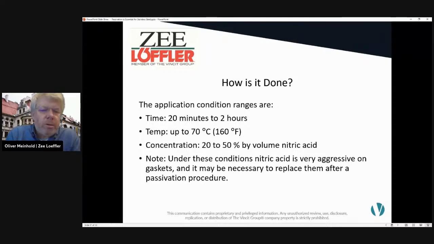Times range from 20 minutes to 2 hours. Like I said, when you want to do it quickly, use higher temperatures and higher concentrations. If you want to do it longer, you can reduce them. 70 C or 160 F is already pretty high in temperature. I would be very cautious, because that's when you create fumes that create a lot of danger to the environment and especially to the people working there.